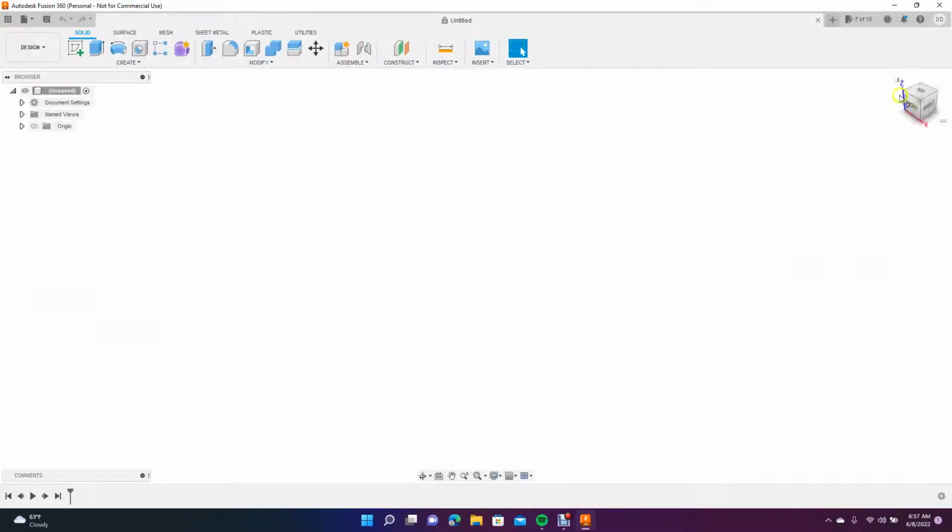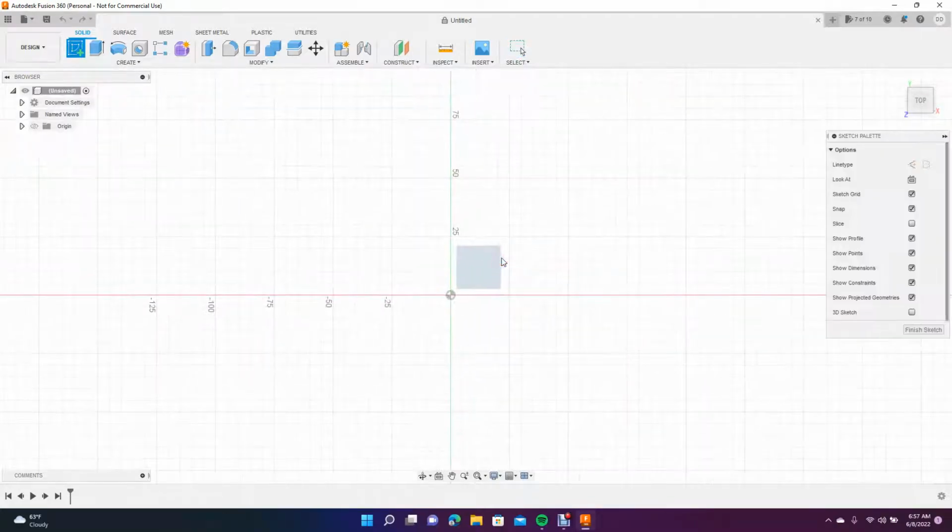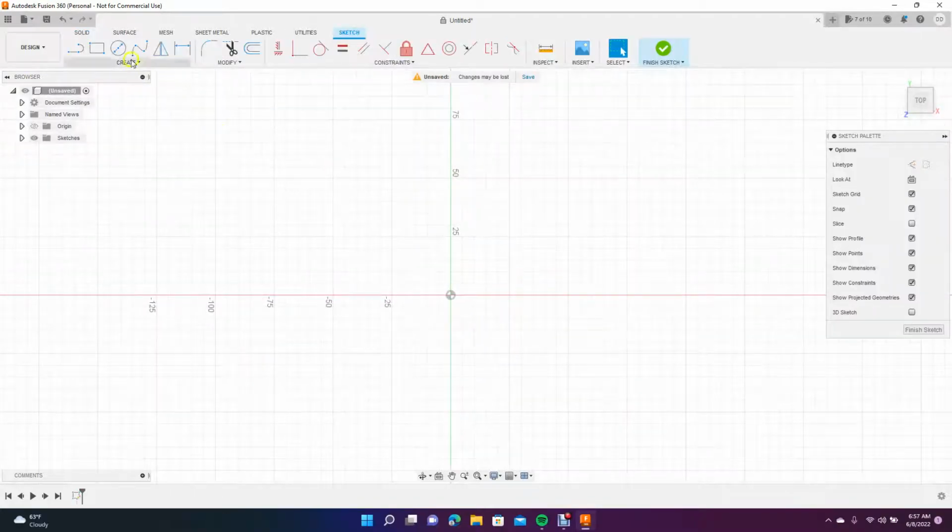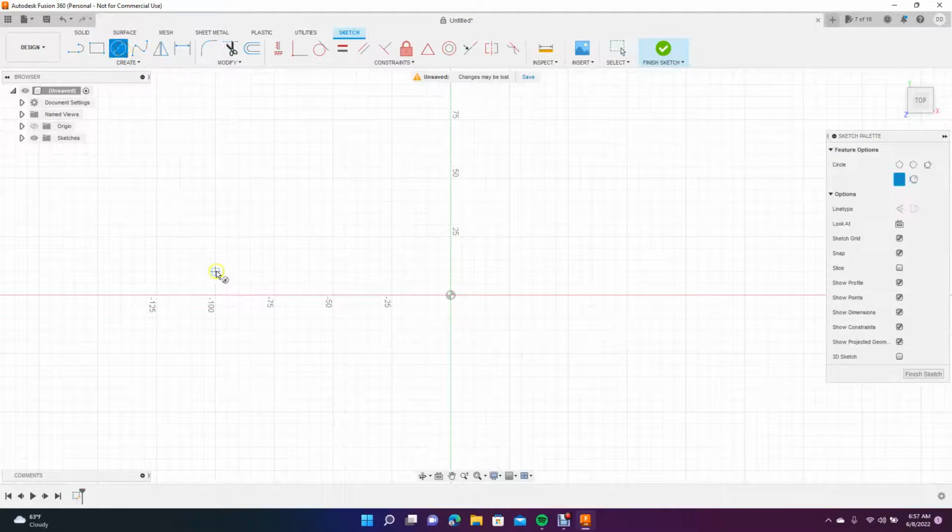Okay, normally the first thing I'll do is go ahead and change that to top view. And then, looks like it's still loading. Then we'll go ahead and go to create a sketch here, and then we'll click here. And then we're gonna draw some basic parts. So we're gonna draw a circle there. So we're gonna grab that tool there.